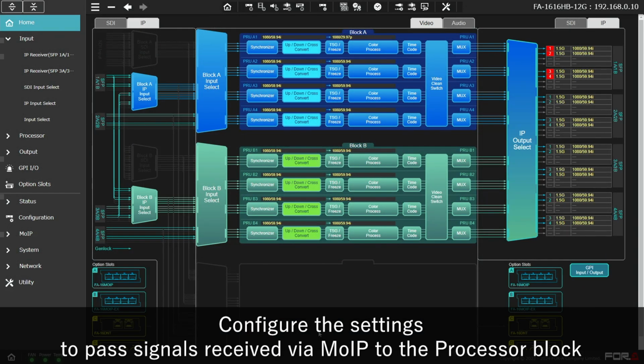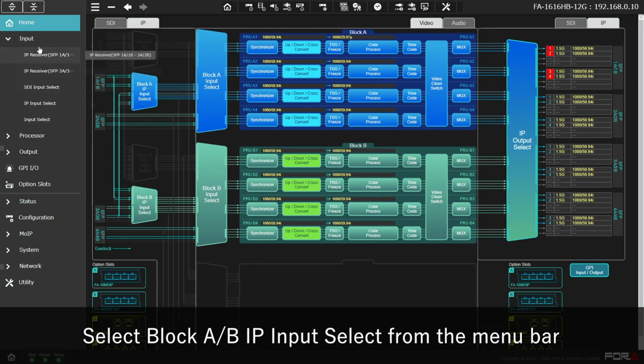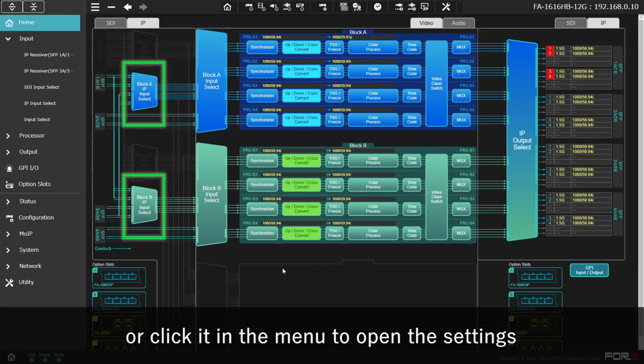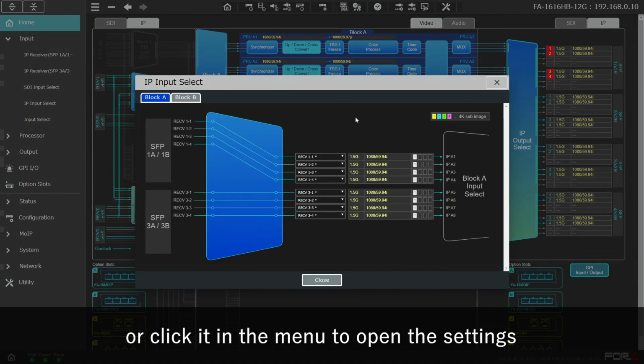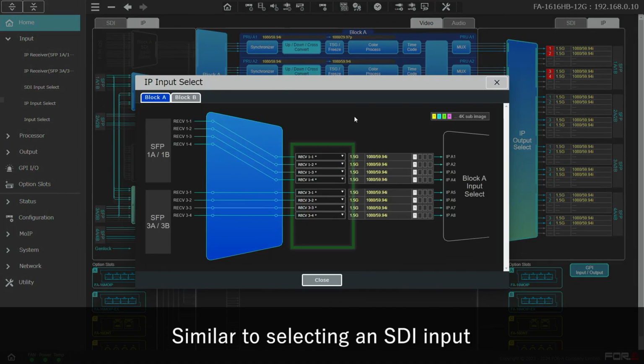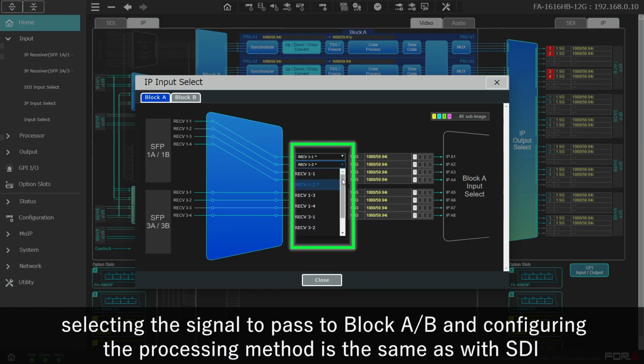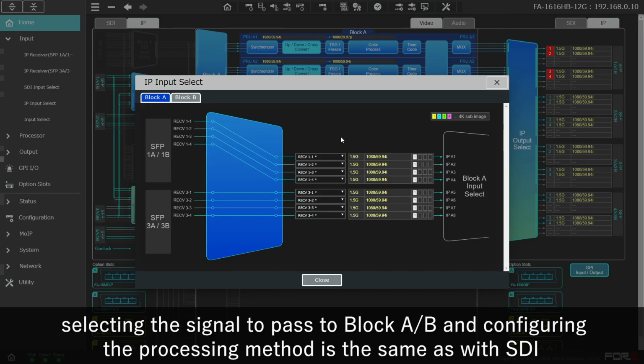Configure the settings to pass signals received via MoIP to the processor block. Select Block A BIP input select from the menu bar, or click it in the menu to open the settings. Similar to selecting an SDI input, use the drop-down in the center of the screen to choose the signal to pass to Block AB input select IP 1 to 8. From there, selecting the signal to pass to Block AB and configuring the processing method is the same as with SDI.